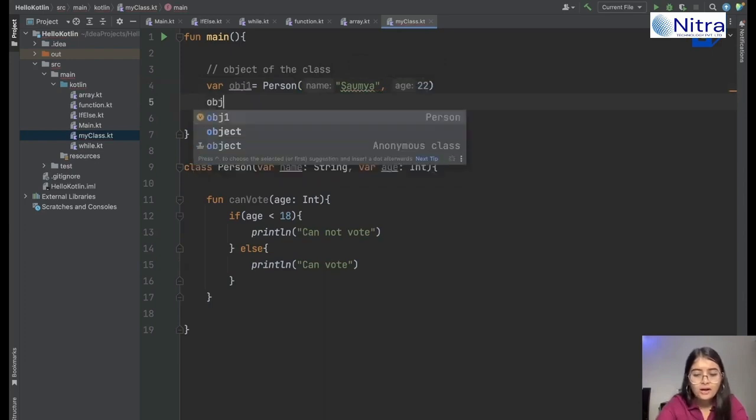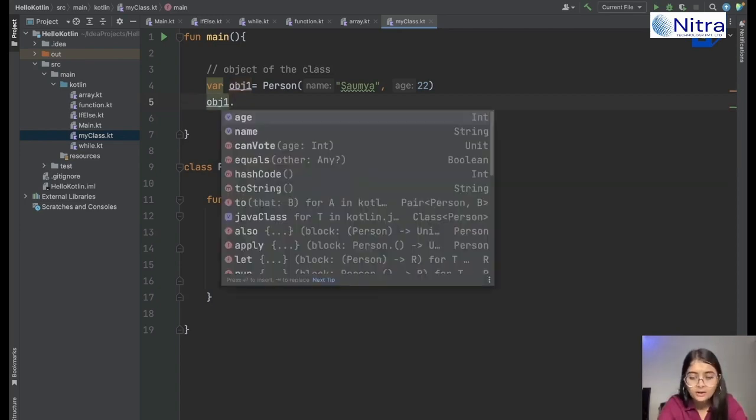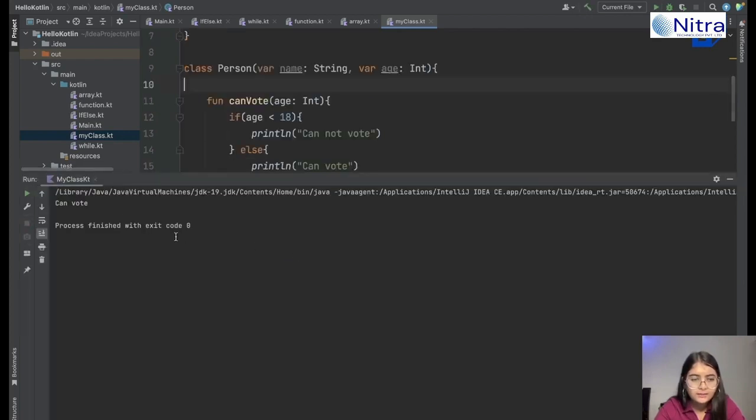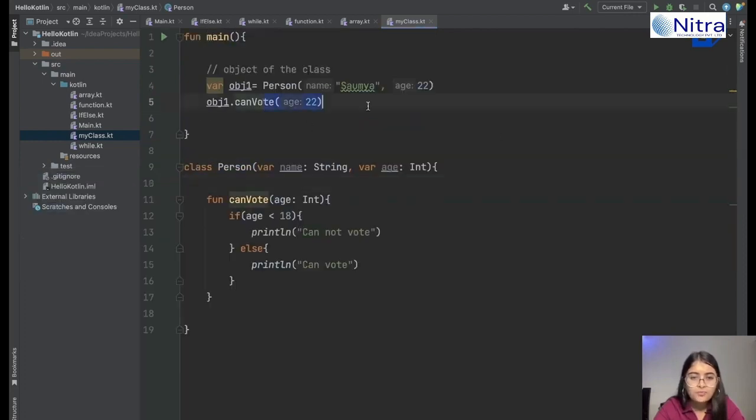And after that, to call other member functions and variables, I'll say object1 dot, you can see here I have multiple options. I can call name, age, or canVote. So I want to call canVote, and I'll pass here 22. So if I run this piece of code, you will see that it will print "can vote". Why? Because the age passed here is 22, right? So it will call this function, and it will check here if 22 is less than 18, it is not less, so we'll come here and print "can vote", okay?